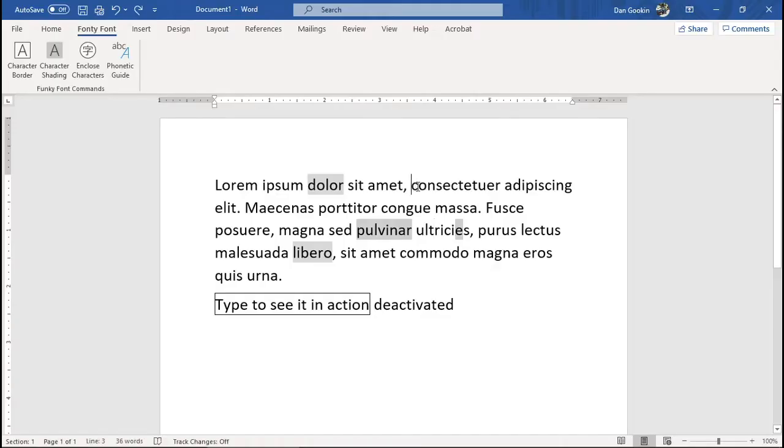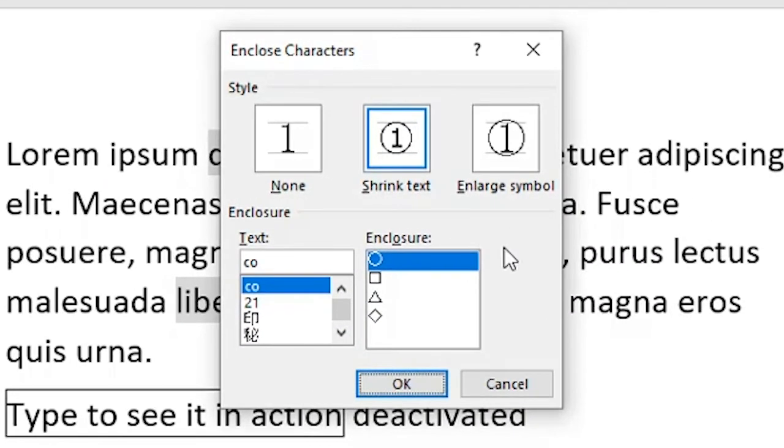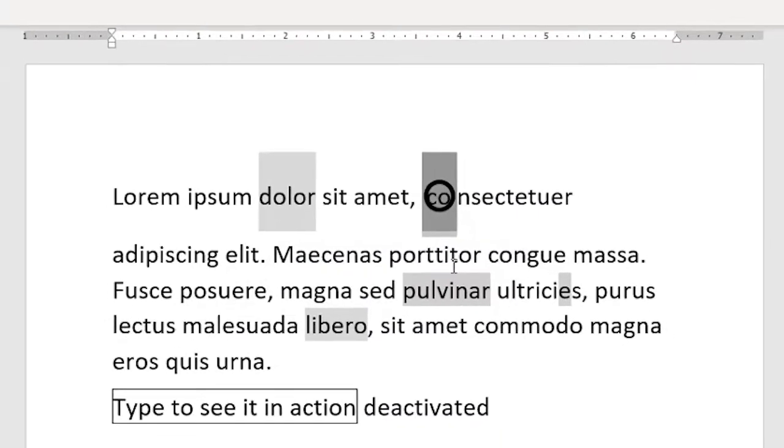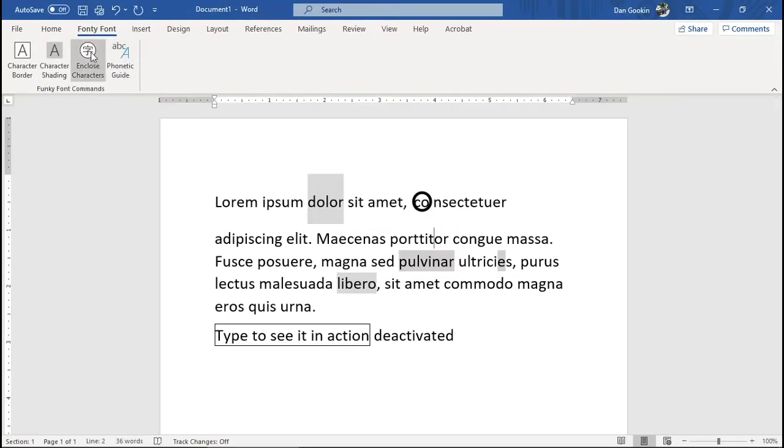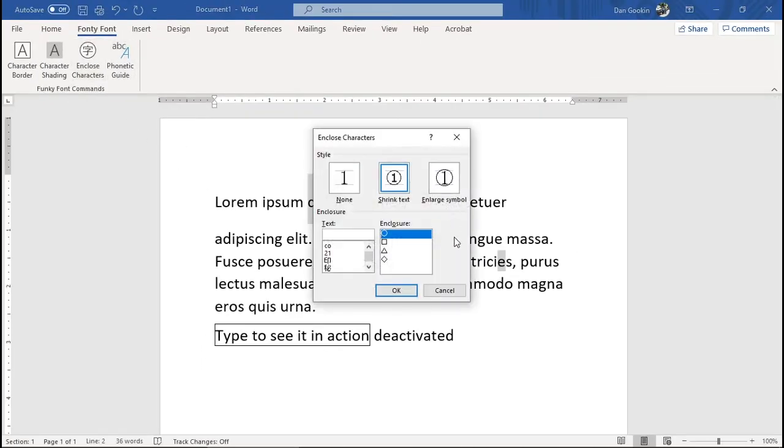Enclose Characters is different from the Character Border command. Select a clutch of characters and click the button. The Enclose Characters dialog box offers options for enclosing the text, so you can shrink the text or enlarge the enclosed symbol. Choose symbols from here. Okay. Weird. Remember, someone had to design this dialog box, and now you're one of the few Word users to actually see it.